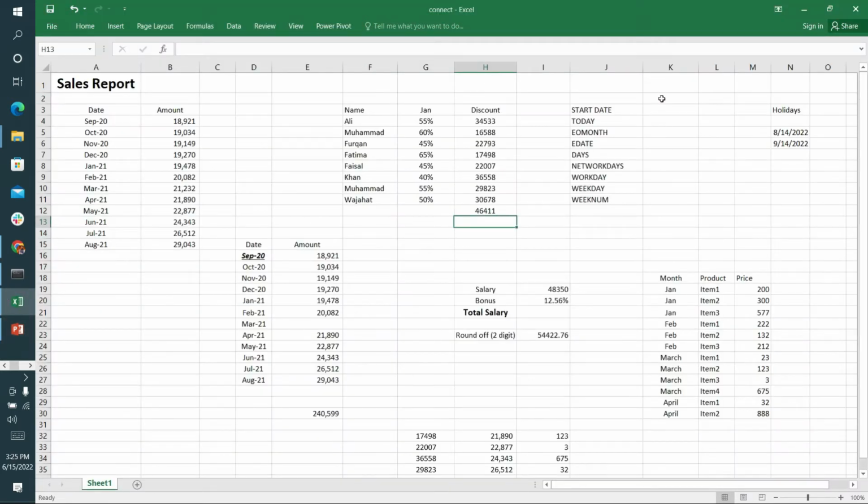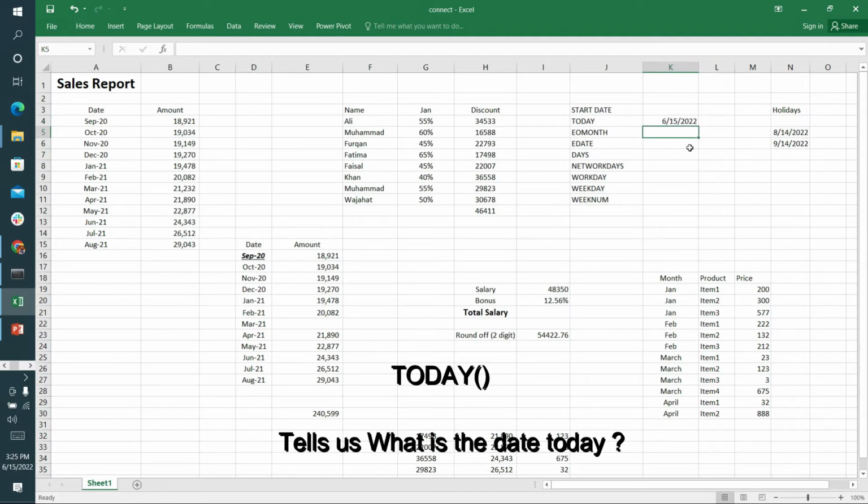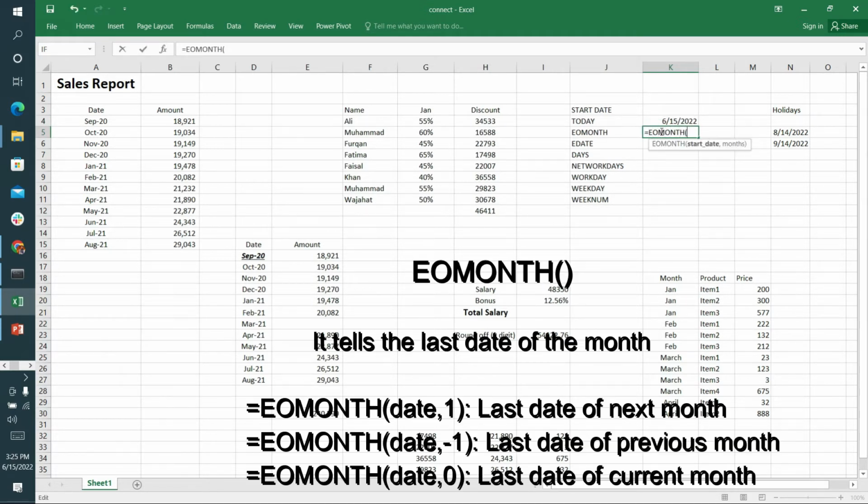So I am coming here, and here I will write the TODAY function, bracket open and bracket close. It will show me the date for today. First of all I have to write EOMONTH, and in the EOMONTH I will write this date, and I want to know the end date of this month. I will write 0 and press enter. It will show me the end date of this month.